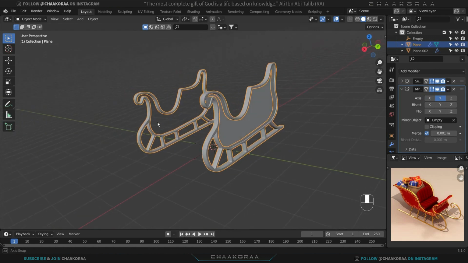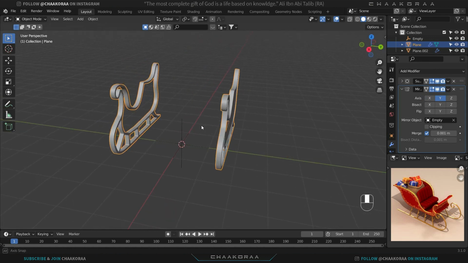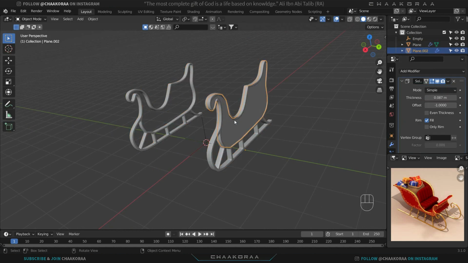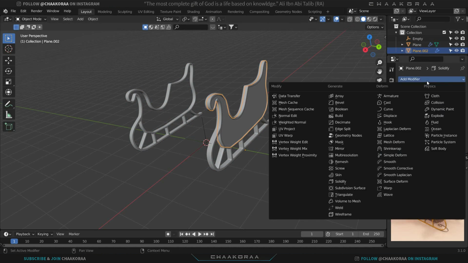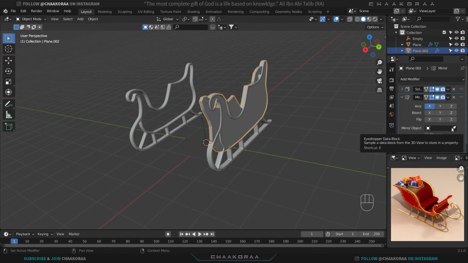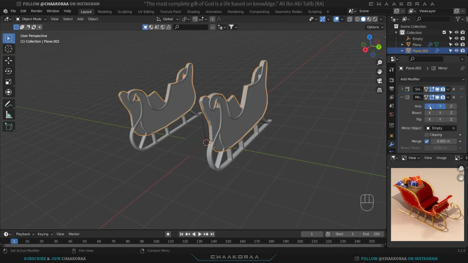And you see that it's working properly. Then let's add a mirror modifier for this one as well. Select it and come to the modifiers tab and add a mirror. And then choose the eyedropper tool and select this empty object and then change it to Y instead of X. Let's disable the X axis here.